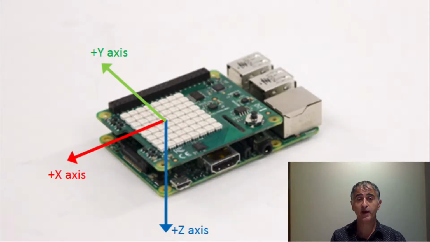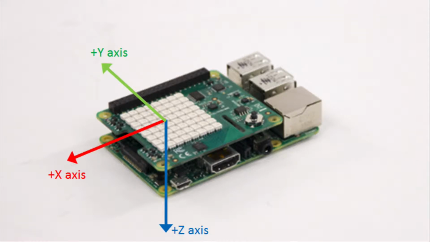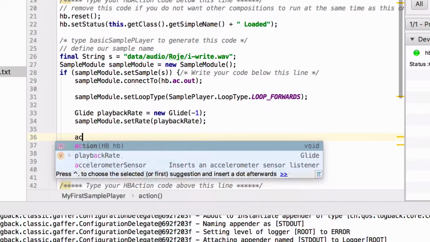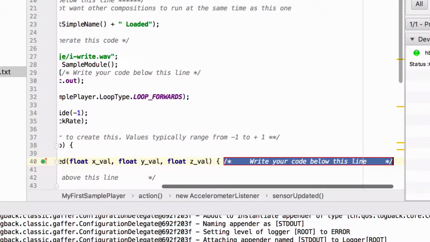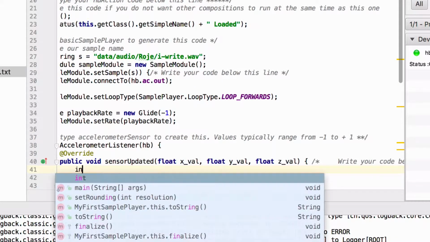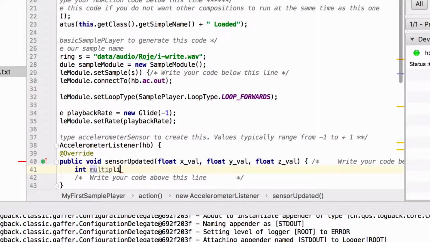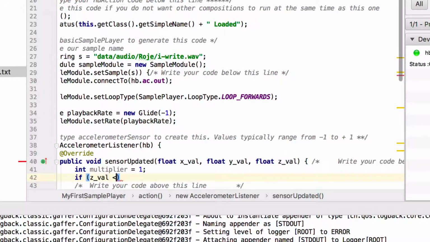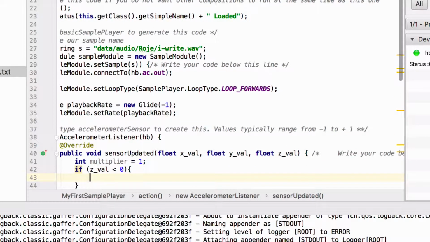Let's have a little bit of fun and control our sample rate with the accelerometers. Let's make it so our X value will control the playback speed, and if we turn our device over, we will play in reverse. Add an accelerometer sensor by typing accelerometer sensor. Remember to use Auto Suggest. First, if our device is upside down, we want to play in reverse, so we'll use the multiplier of 1 for forward and -1 for reverse. We will map this to our Z value.